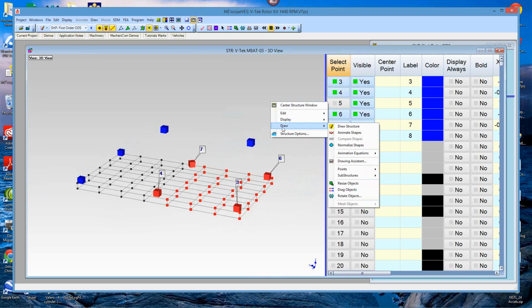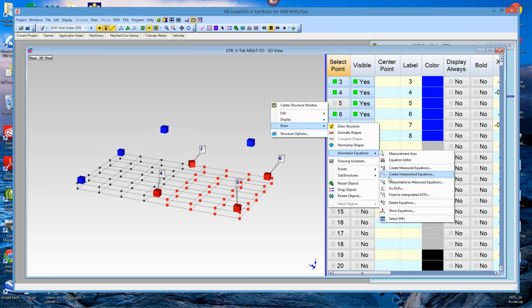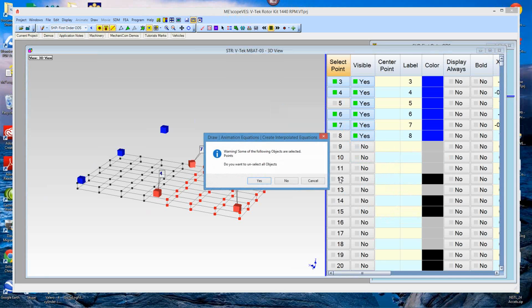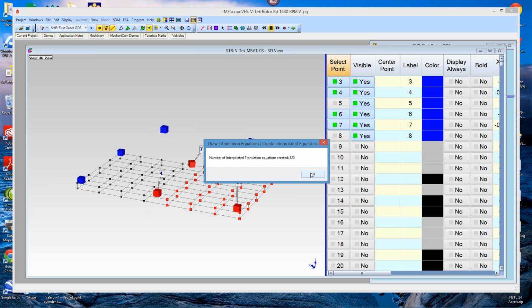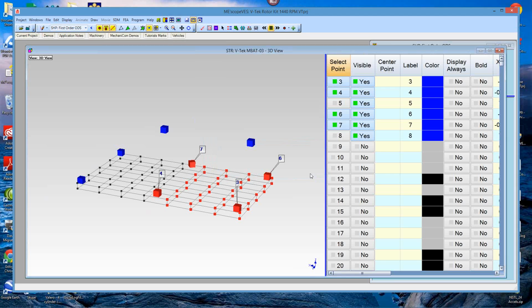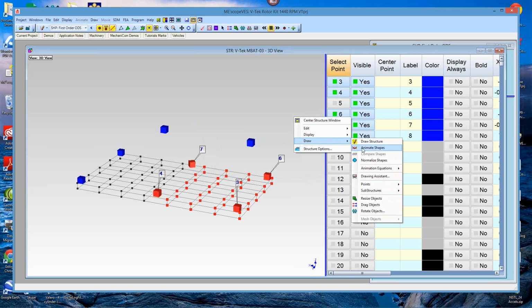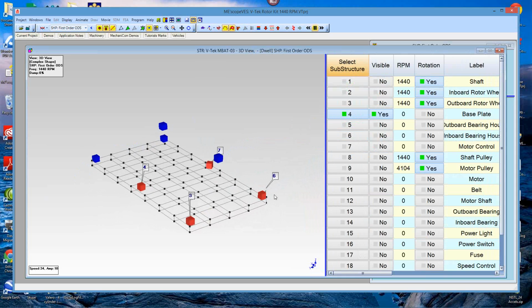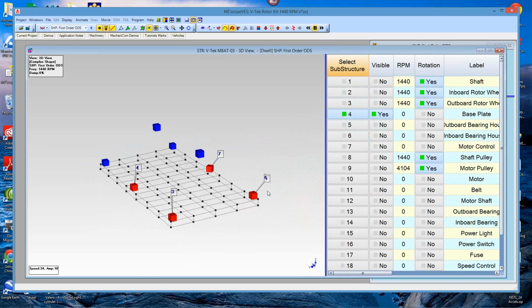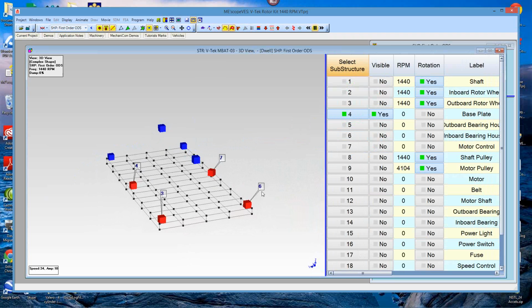So I'll go in here and say create interpolated. Again, I don't want to unselect, and I'm going to use all 4 of them. It says number of nearest measured and fixed degrees of freedom, and we'll go ahead and say there's 120. If I animate this, I can see that I got pretty good motion there.